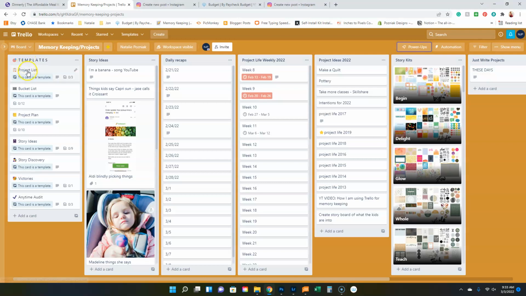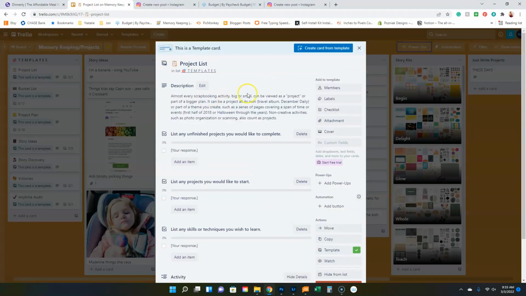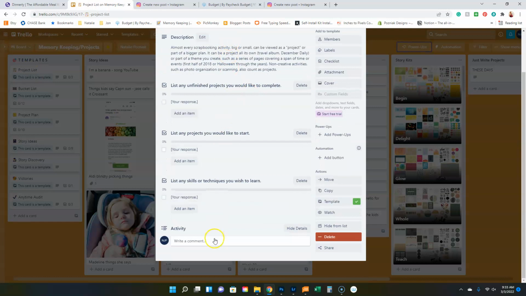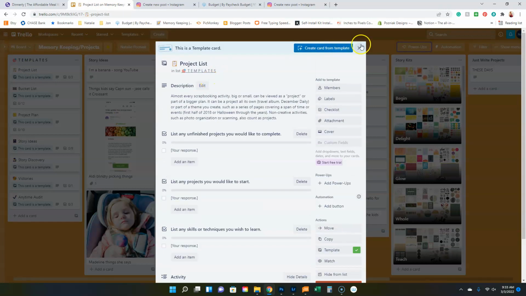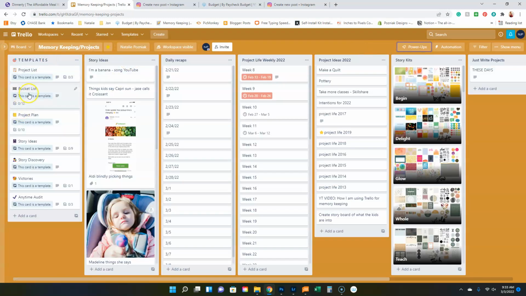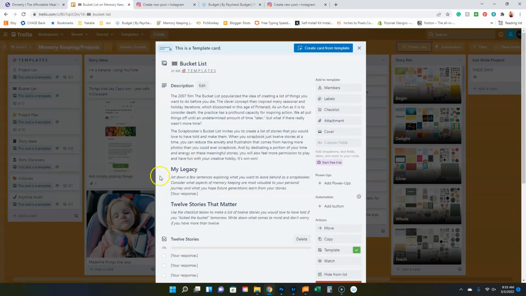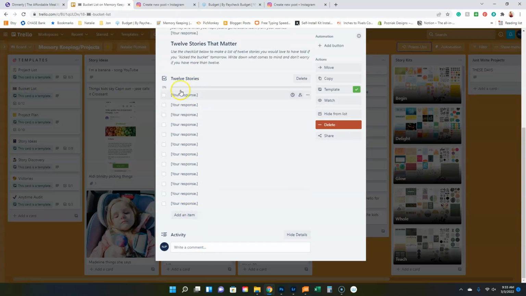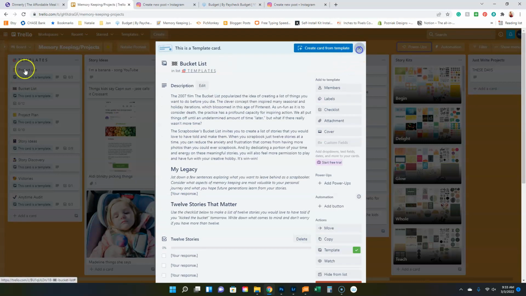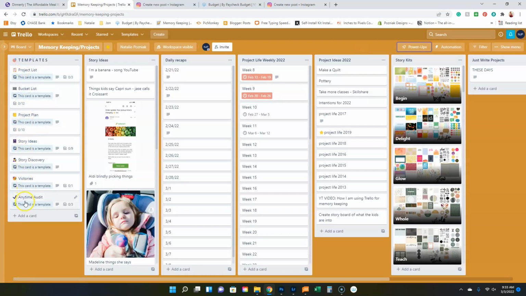They're all templates, so she kind of lays out different things, gives you ideas on how to start. Maybe if you wanted a bucket list, you could go and put all of your responses in here. I have not really used any of them, but I'm keeping them here in case I do.